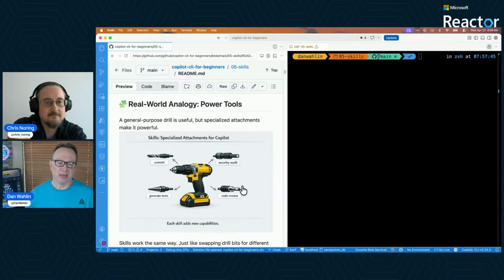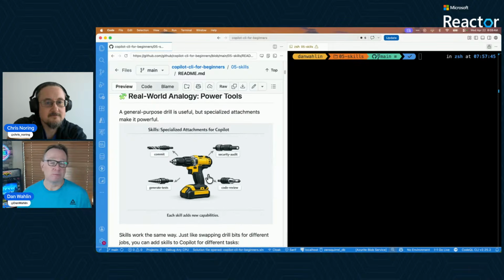Well, as they're doing it, they'll probably be using some drills. And as you all know, drills have different bits, different attachments you can put on. That's like a skill, right? I actually recently had to drill through some concrete. This one I did on my own.